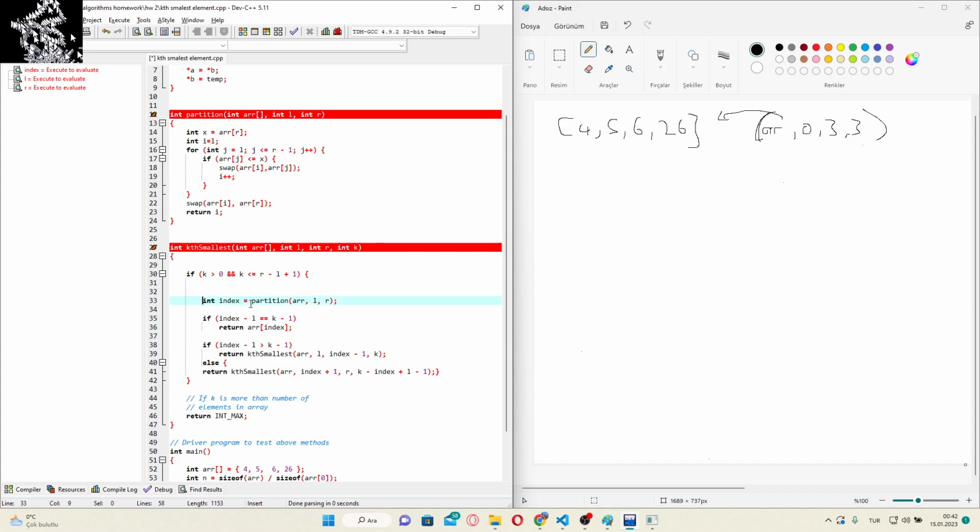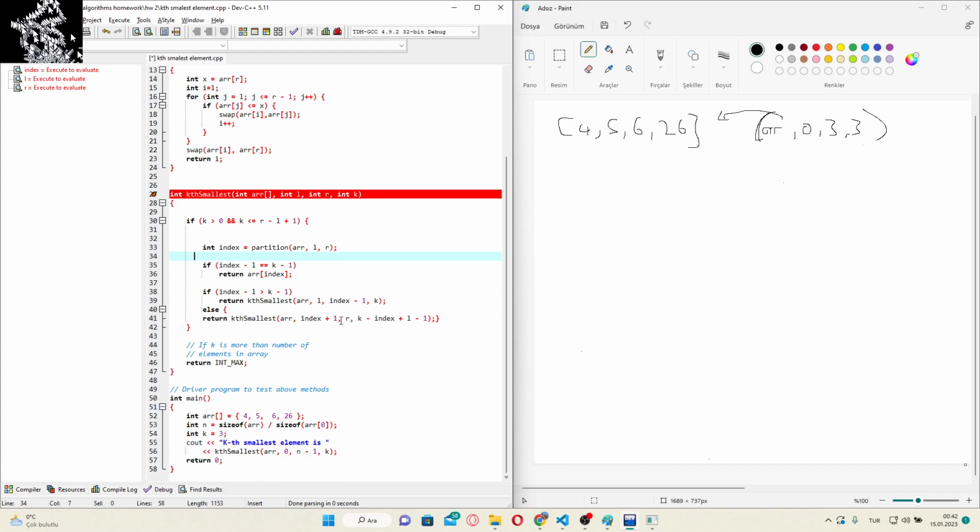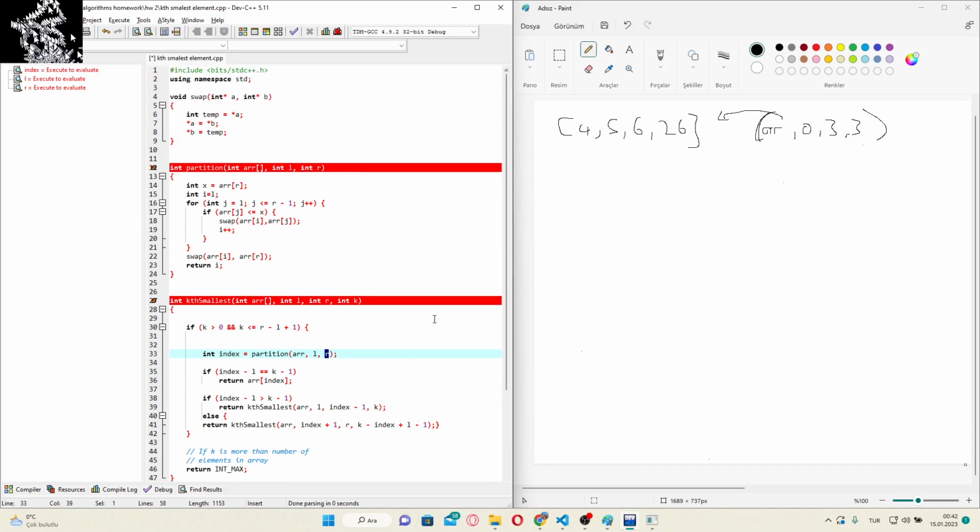Now index equals partition array l r, so we choose a partition. In that case we choose the partition from the last element in the array, which will be our pivot, and it will be 26. Now I will go to the partition function.